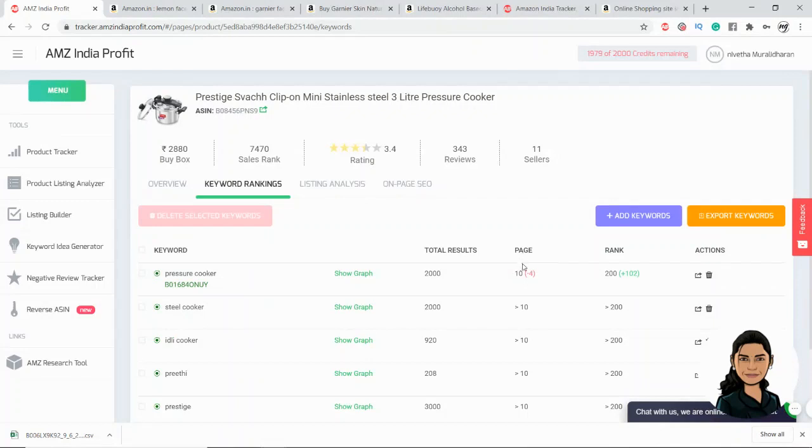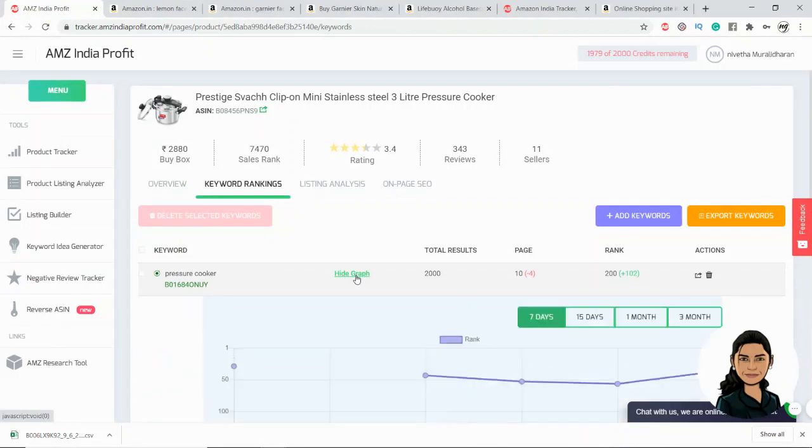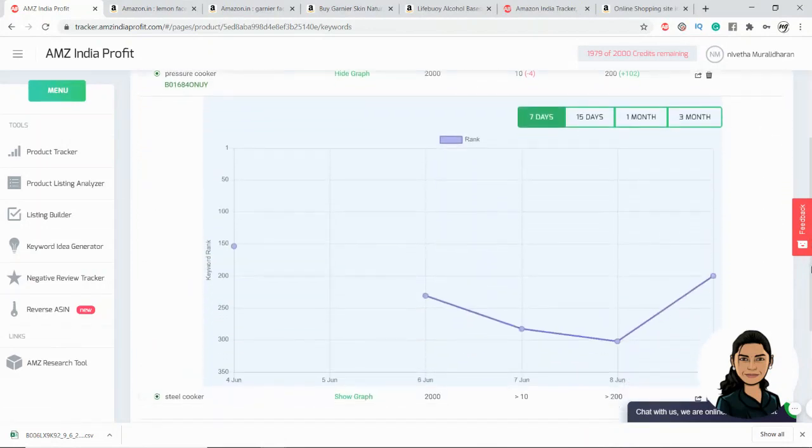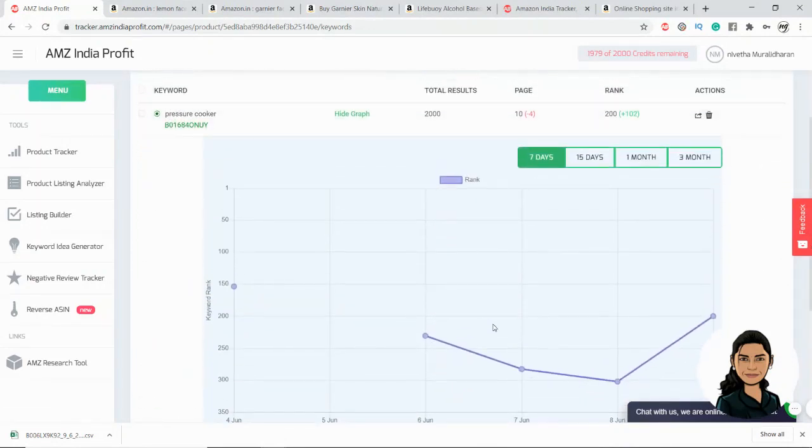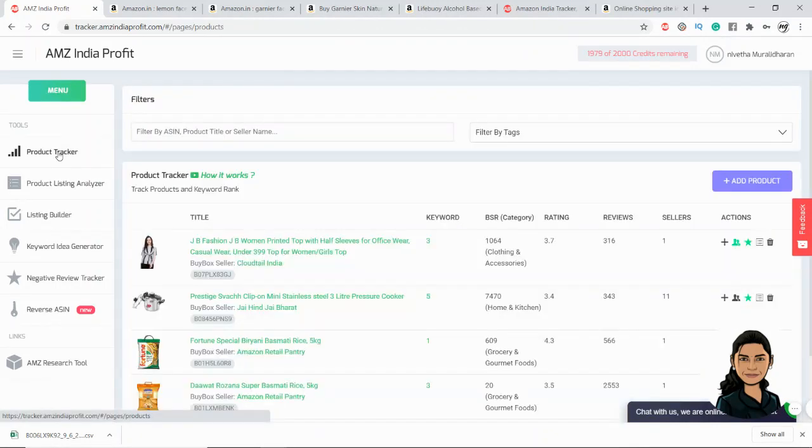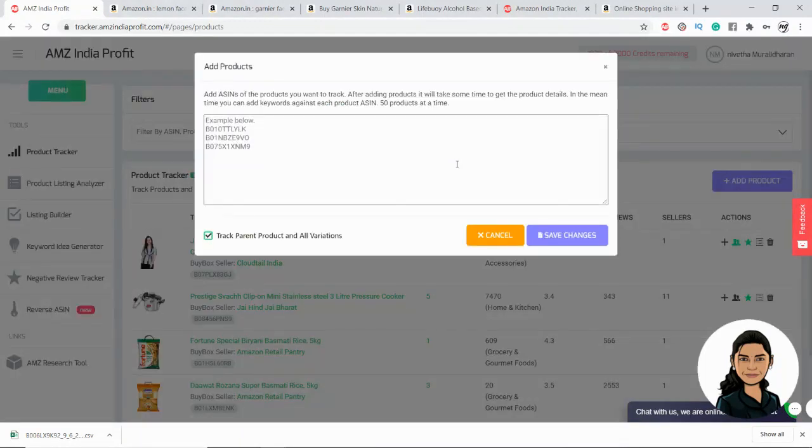And here this particular page is ranking in the position of, what is the page number? It is on the 10th page or less than 10, etc. It is showing the rank of the product, etc. In case I click on show graph, it will show me how I am ranking for these particular keywords. Okay, so let me start from the beginning. Once you click on product tracker, you have to add a particular product.